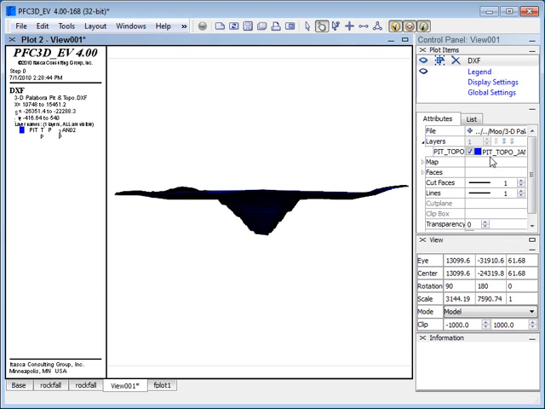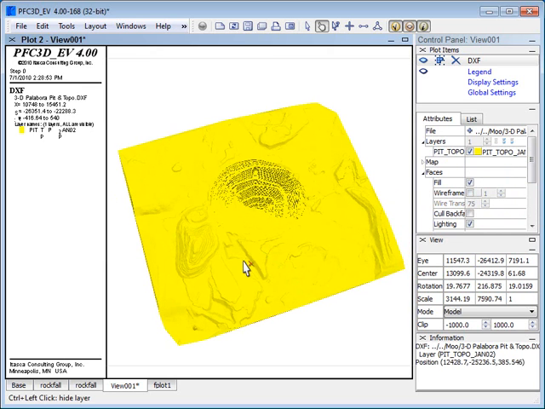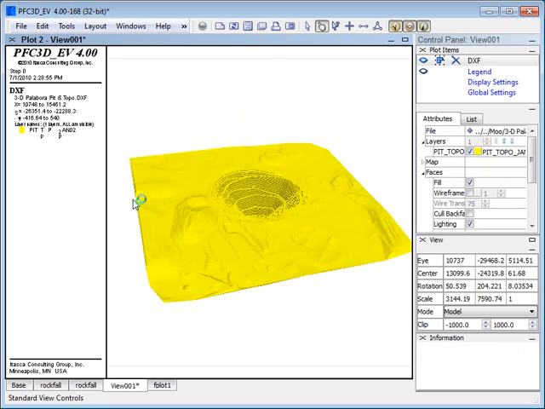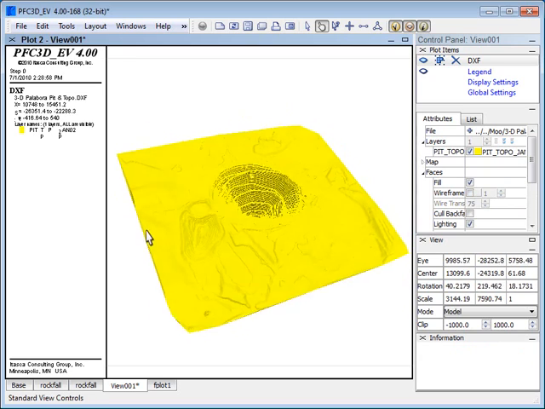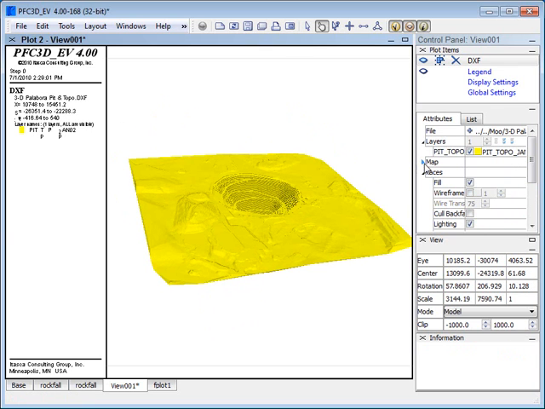I'm going to color that in a lighter color. Get rid of the wireframe. This is an example of an open pit that we can superimpose on our model if we want. We can also use the mapping in case it uses a coordinate system that's different than what we're using for our model.